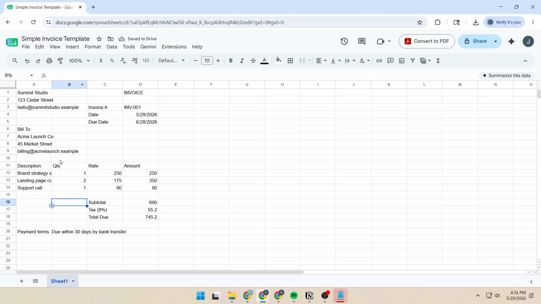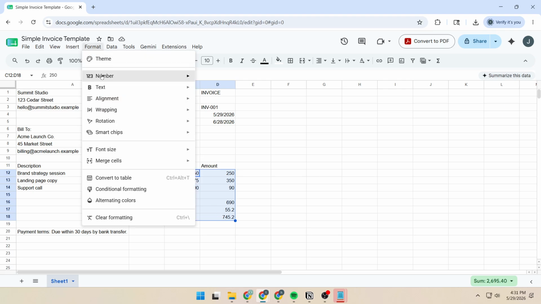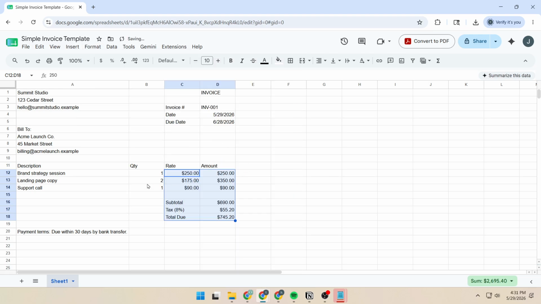Now format the invoice numbers as currency, so the rate, amount, subtotal, tax, and total display properly. Click cell C12, then drag across and down to cell D18 to select that full range. With those cells selected, go to the top menu and click Format. In the drop-down, hover over Number to open the submenu, then click Currency. The selected cells will now use currency formatting, which makes the invoice totals easier to read.